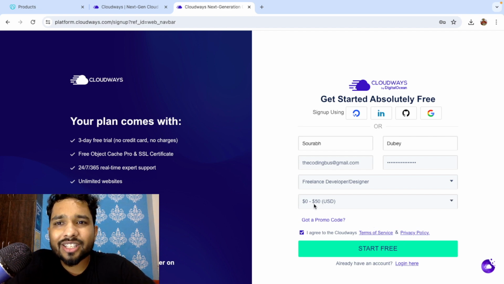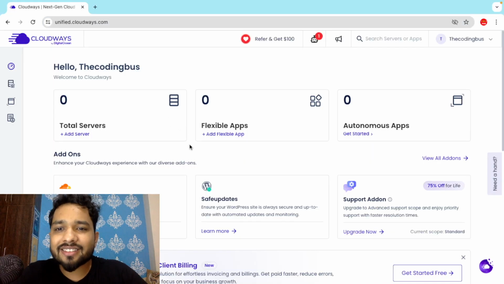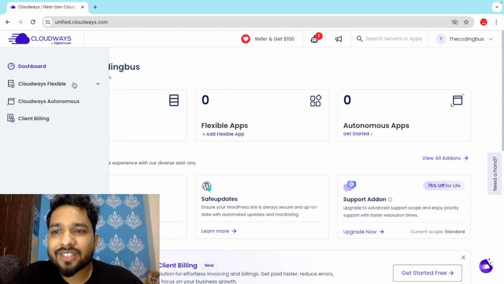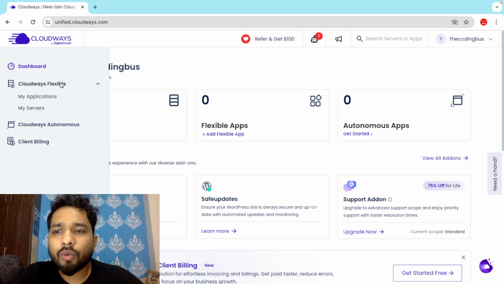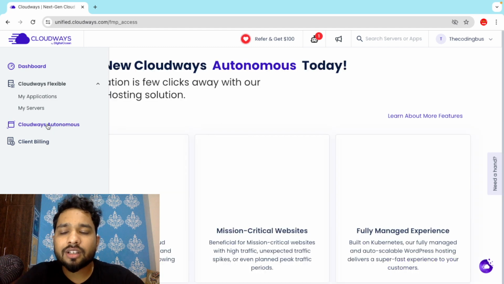Once you click on this, you will be redirected to your dashboard. I already have that Cloudways hosting plan, so I'm going to go to the login page and click on login. As you can see here, that's the dashboard of Cloudways. On the left side, you'll find Cloudways Flexible and Cloudways Autonomous. So we have two things in Cloudways, and we need to see both plans here. What is the use of both plans and what's the difference between them? Let's focus on Cloudways Autonomous first. What does that server do?